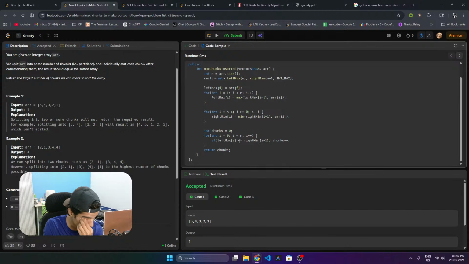Max, min. Oh, I'm comparing with I plus 1. So minimum is 3. That is greater. So if I know maximum number here is something 2, and from here minimum is also, let's say, 2, that means this whole thing is sorted. Okay.